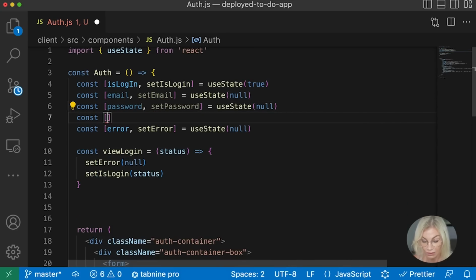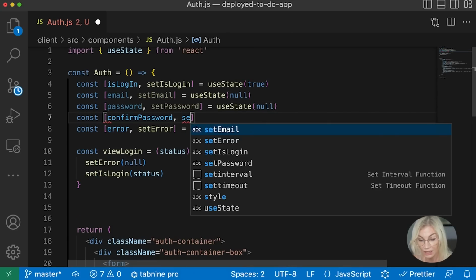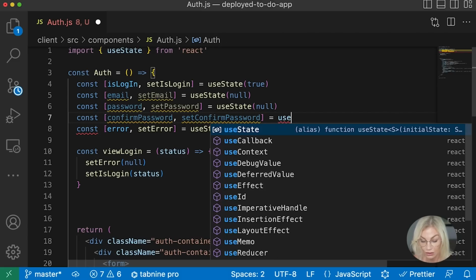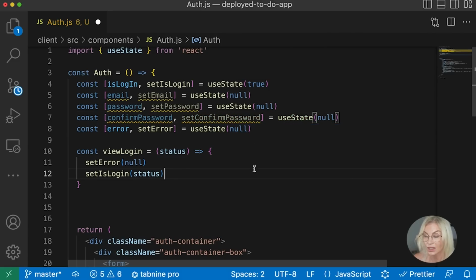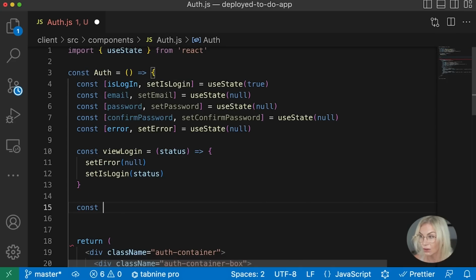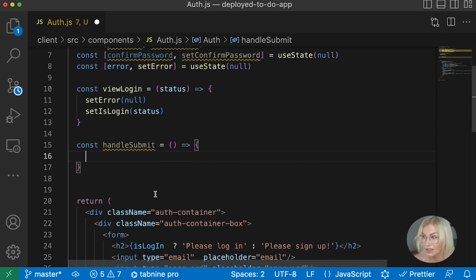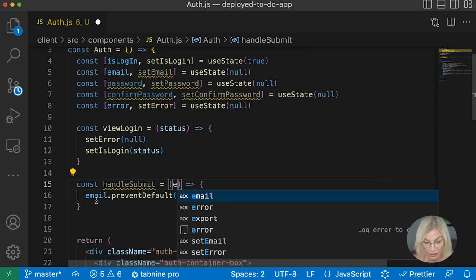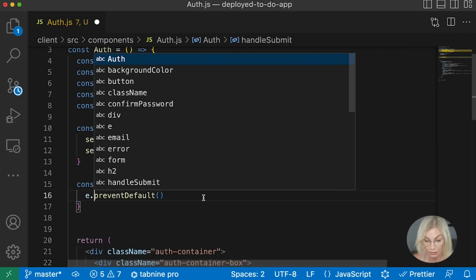And we're also going to do the same for the confirm password. So confirm password, set confirm password. And we're going to use state and start off with it being null. Okay, so we're going to use these things in order to essentially log in and sign up. And we're going to do so on the handle submit. Okay, so the handle submit is essentially going to help us deal with both of those things. And we're going to do e prevent default, as we don't want our form from essentially reloading. So make sure to pass an e through here and e prevent default.